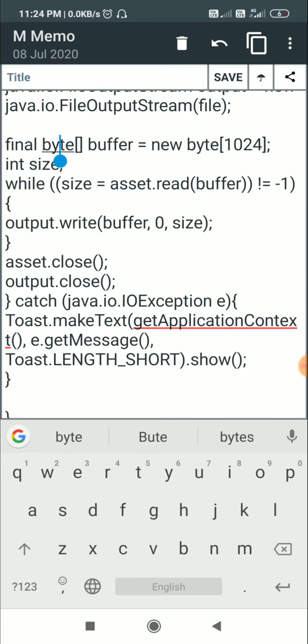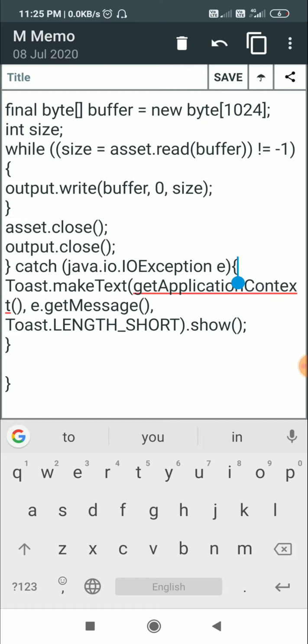After that I close the input stream, then I close the output stream, and then there is this catch java.io.IOException e, and when there is an exception I toast e.getMessage. So here's this code: Toast.makeText(getApplicationContext(), e.getMessage(), Toast.LENGTH_SHORT).show(). Then I close this catch exception, and in the end is this closing curly bracket for this if. Okay, I will copy this and put it in onCreate.